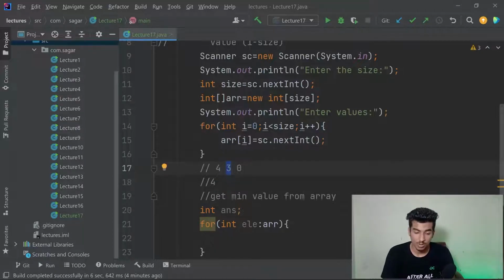So we will check now, is this 3 the smallest value or not? How can we check? We will compare this 3 with our previously smallest value. So 4 and 3, which is smaller? 3 is smaller, so we will change it to 3. So now 3 is our smallest value, and after that we will again move ahead.